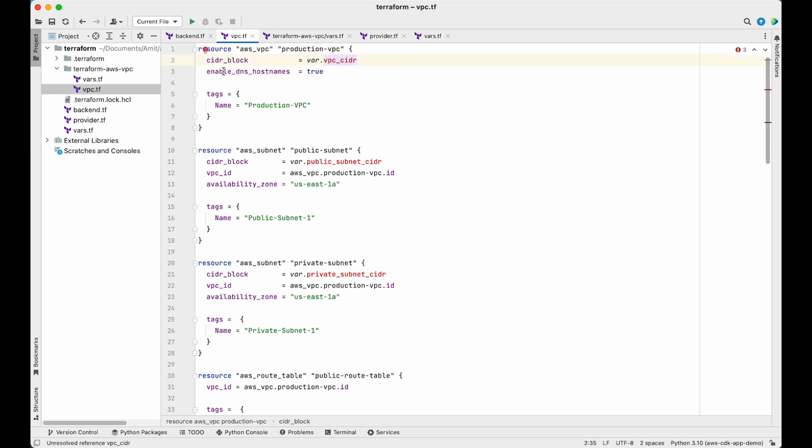That's fine. Now the enable DNS hostnames, this one I have given as true. If I enable the DNS hostnames, then if I spin up one EC2 instance in the VPC, the hostname will already be enabled. So we don't have to only select the EC2 IP address and check that in the browser for the reachability.